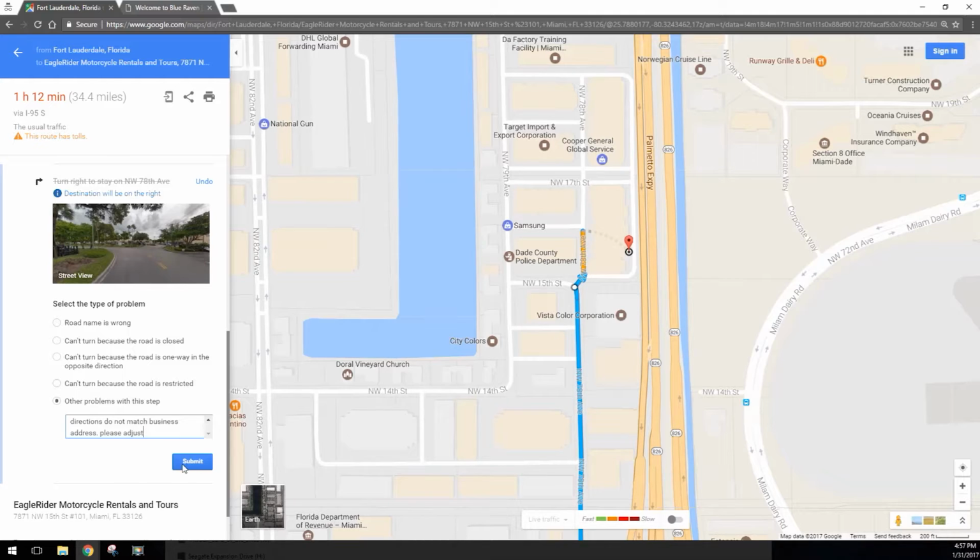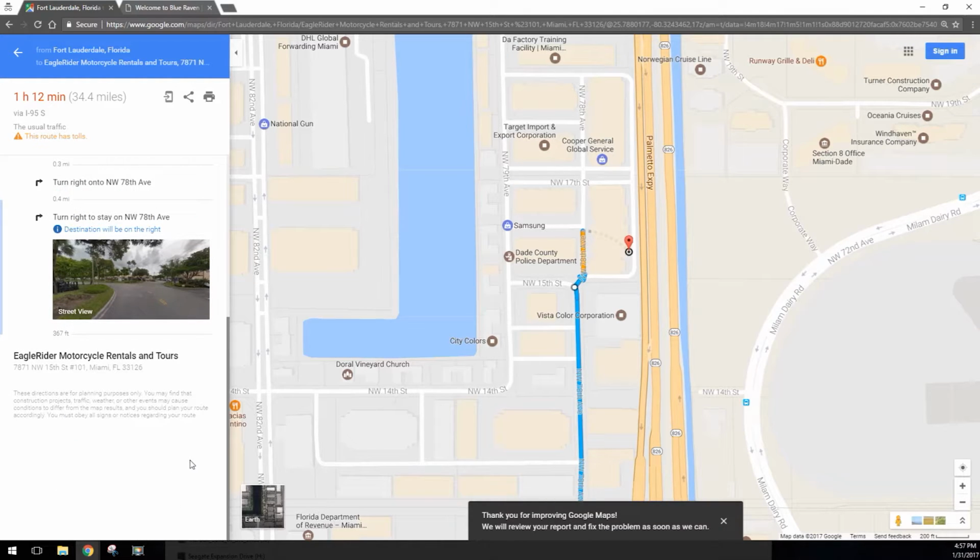And what happens when you click submit is that's actually sent to a tech that works on Google Maps, works right out of Mountain View, and that suggestion goes to them. They review it, and if they think that you are correct and that's a viable request, then they'll make that change and they'll make that adjustment for you.